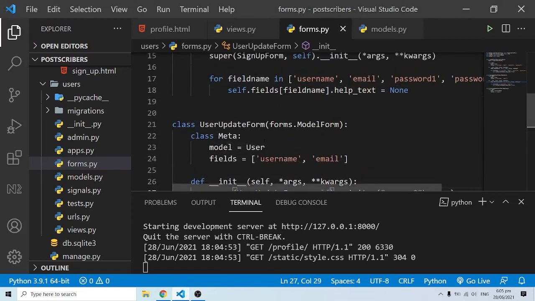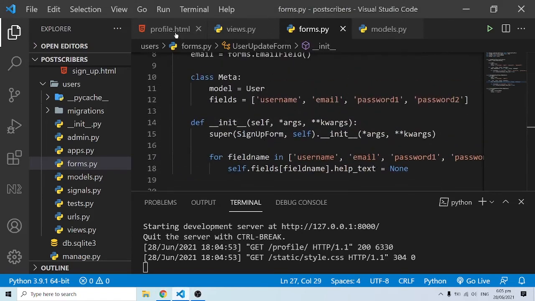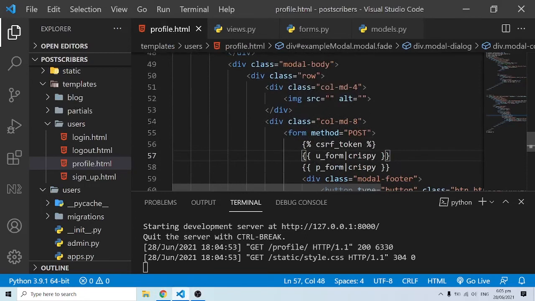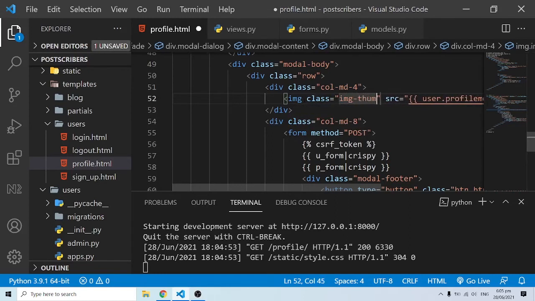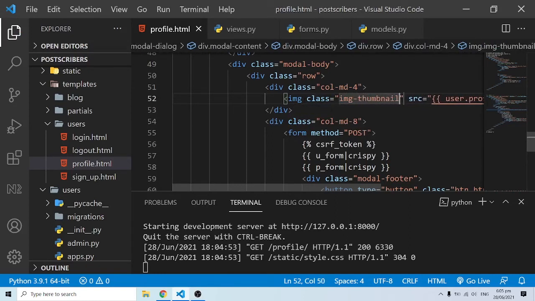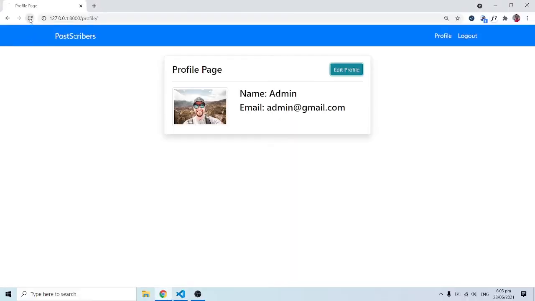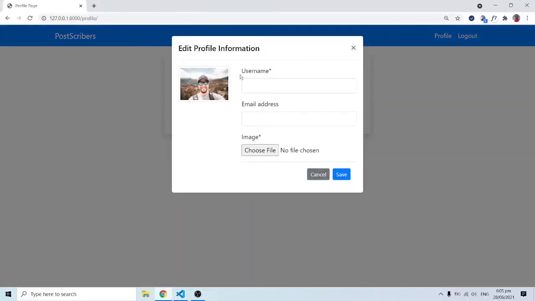Now what I want to do is to bring up the image over there. So the image is actually going to display over here, and we are going to use the double curly brackets once again, and I'm going to say user.profile.model.image.url. And let's quickly give it a bootstrap class over here. So I'll do img-thumbnail. So this is what we have. Now let's refresh and see. All right, so this is exactly what we want.